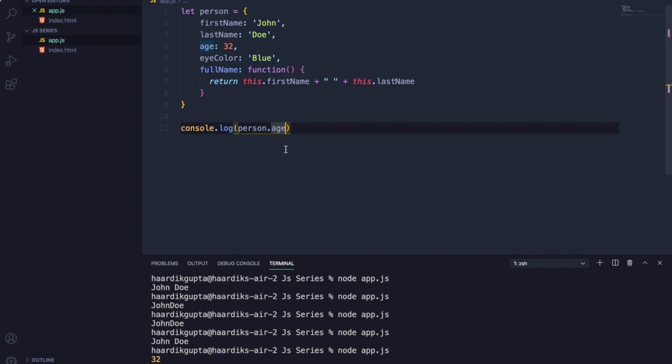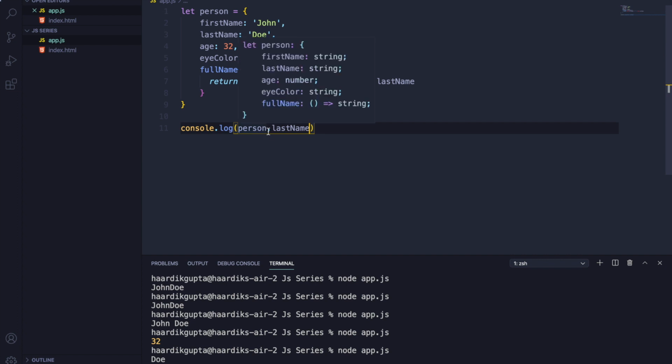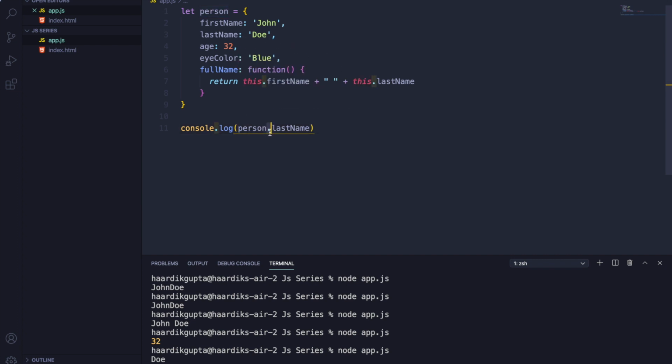32. What about last name? Let's try to access that. There we go. So there are two ways to access these values, through something we're using right now called dot notation and bracket notation. Bracket notation works like this.